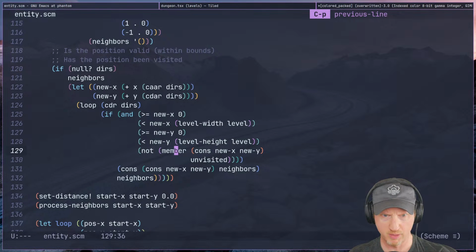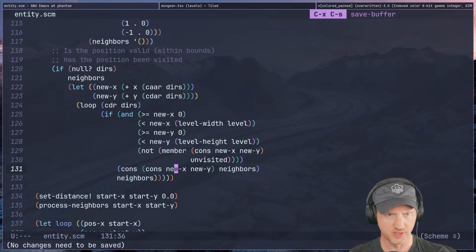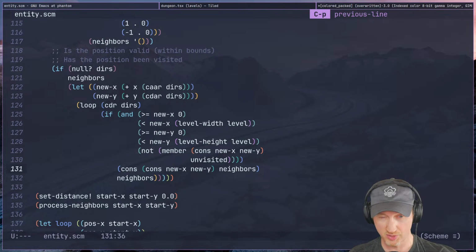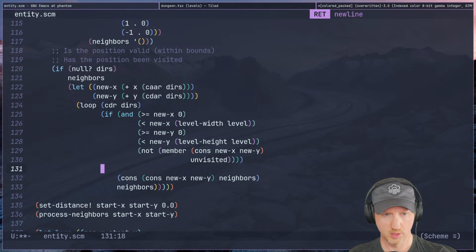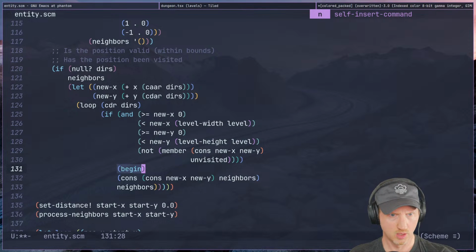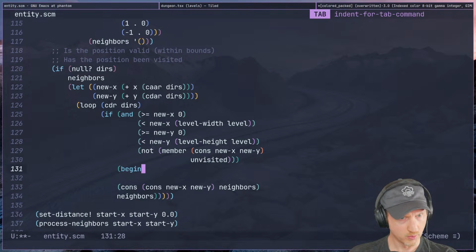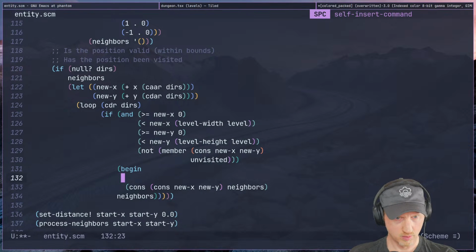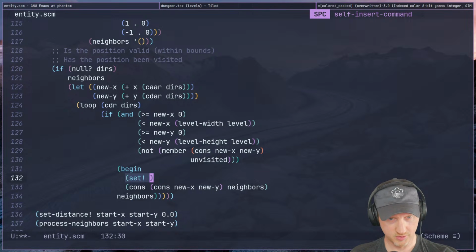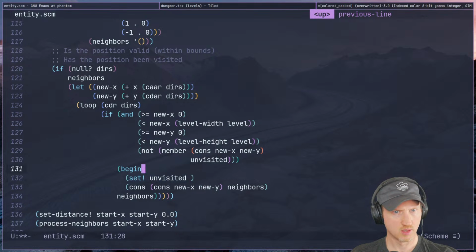So if not member const new x new y and unvisited, then we're going to const it onto the neighbors list. I should also const it onto the unvisited. Whoa, I think I screwed that up too. There we go. Dirty, dirty mutable state code. Unvisited. Can I hold on to that const? Like let-star here.